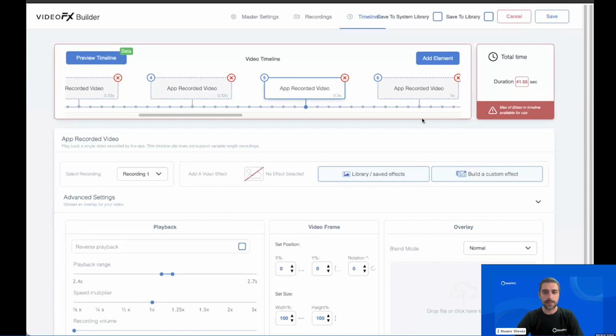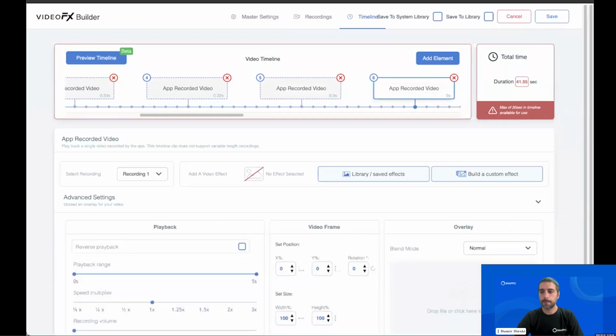So then the next one, we're going to number 6. This one will be very short at half speed. It will go from 2.7 to 2.8.